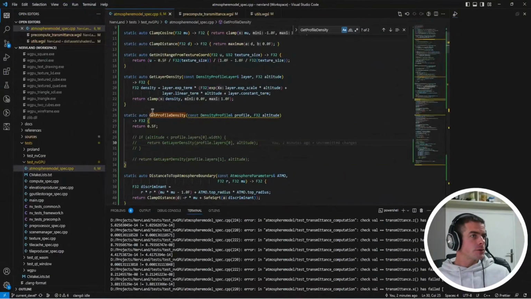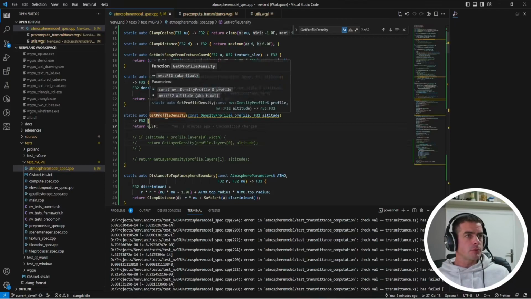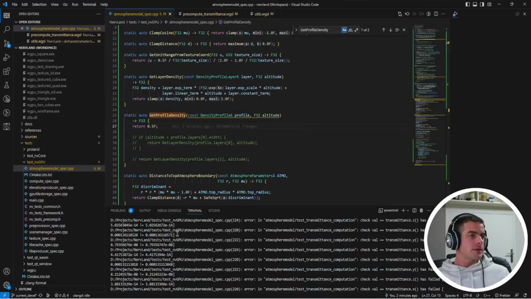Next, if I return just a fixed value in the get profile density here, we'll see that the integration loop is working probably as expected. It's just again that we don't have exactly the same value, but they're close enough to consider that there's no significant difference between the two implementations. So it's somewhere here in the profile density that we have something going wrong.